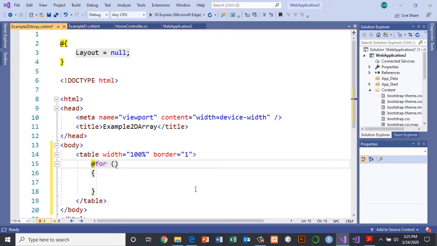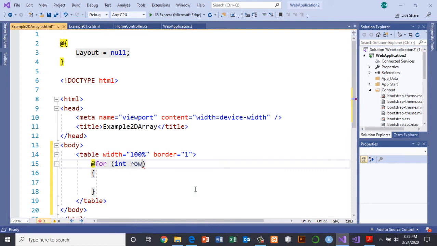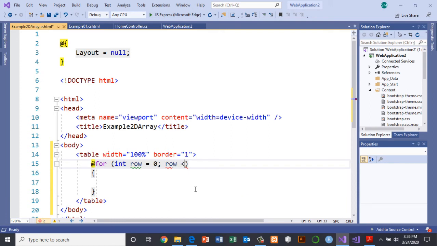Now I'm going to use a counter. Let's say int counter is row. Row is a variable. We start with a 0, because the index for row starts with a 0. Next we will have row less than.